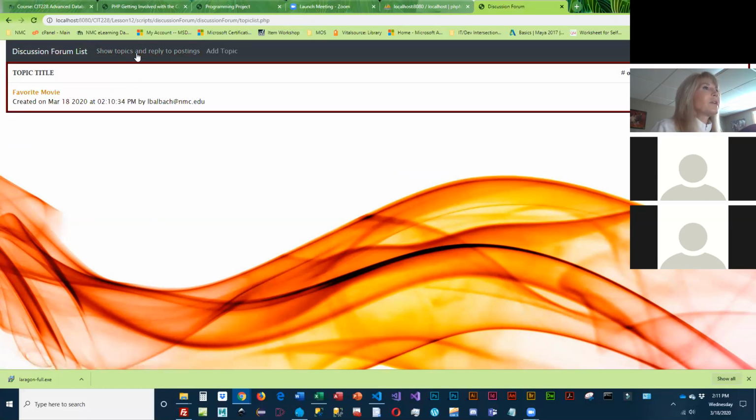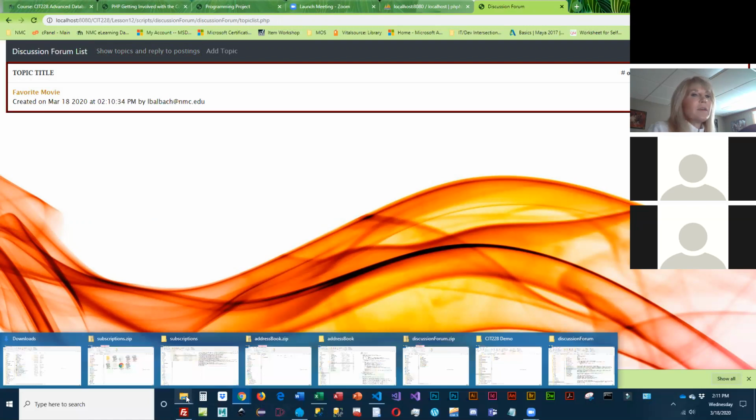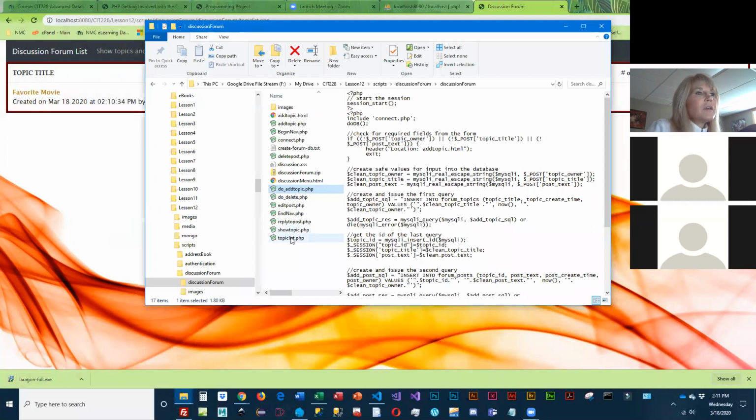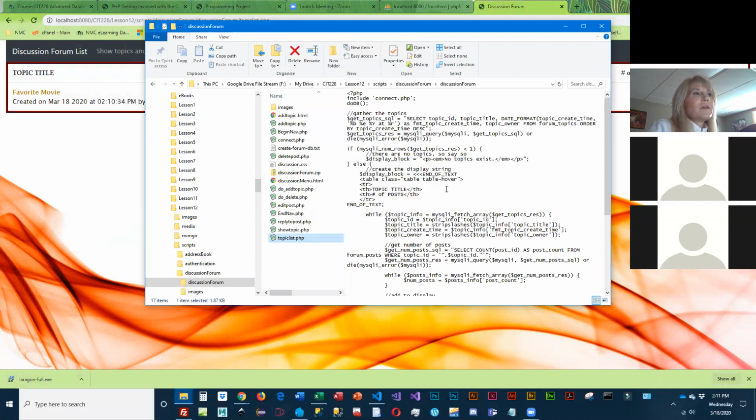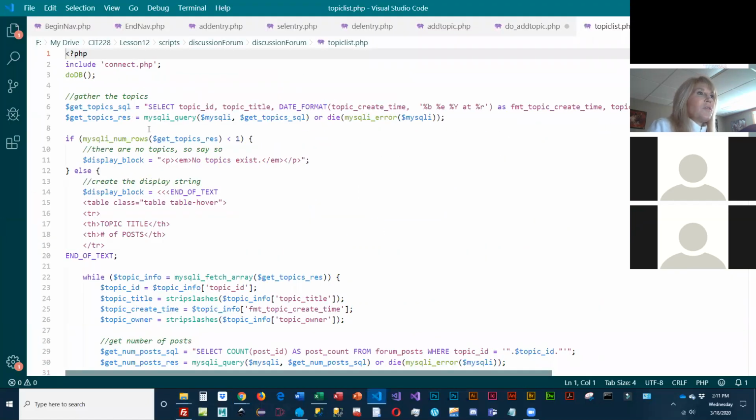Okay, so we're going to take a look at the topic list first. Okay, and let's take a look at that code. So for my topic list, the top part is the connection. Okay, I have to gather all the topics. So I'm selecting the topic ID and the topic title. I am formatting the date that it was created.